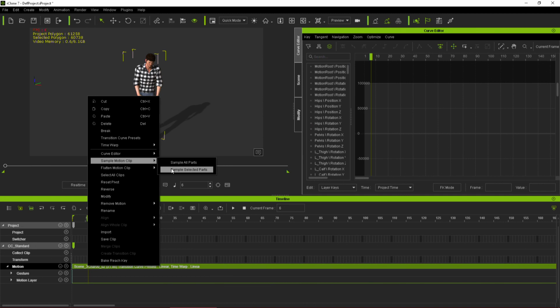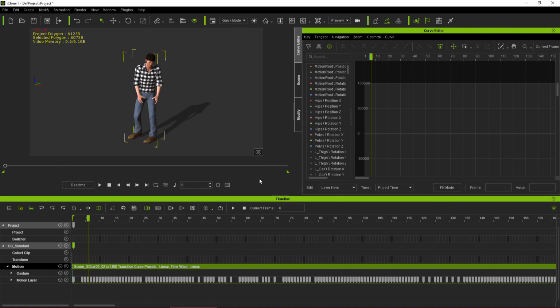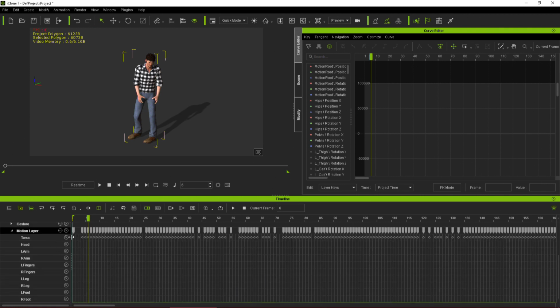So I'll go into Sample Selected Parts, and let's say I want to edit the torso. Simply click on torso, and click on sample. Once I do that, you're going to notice a few more things. You're going to see keyframes here at the bottom on the motion clip. If I expand the motion layer, I'll see the torso, and you'll see other options here. I haven't sampled any animation keys for the other bones. I just wanted the torso.